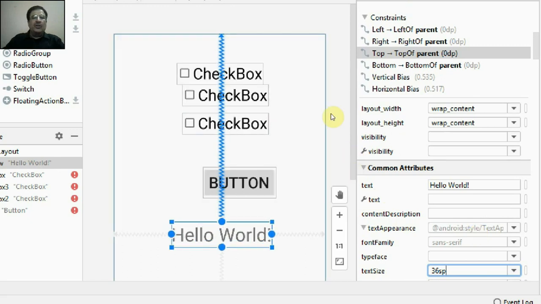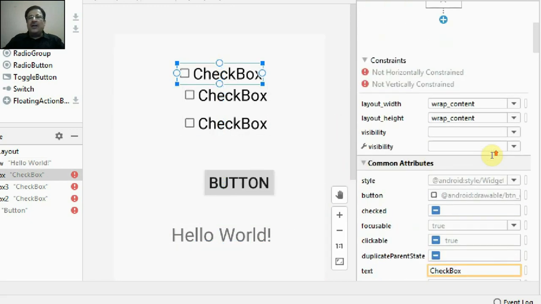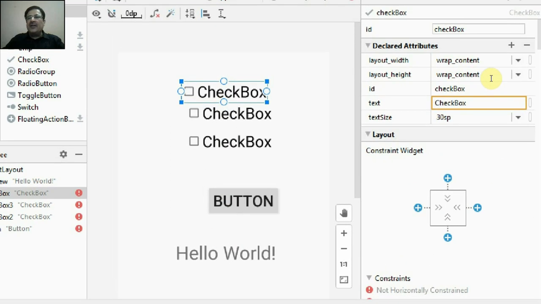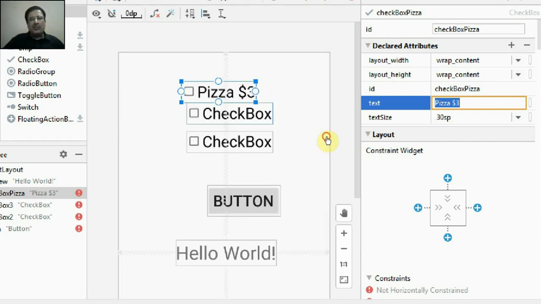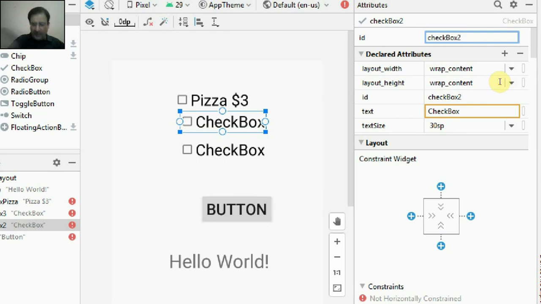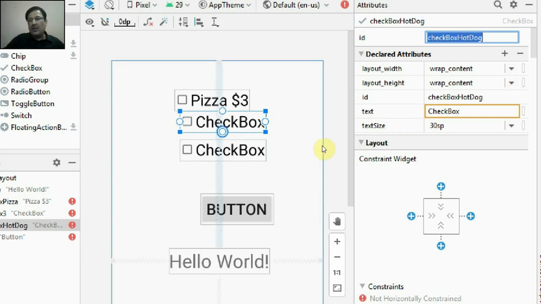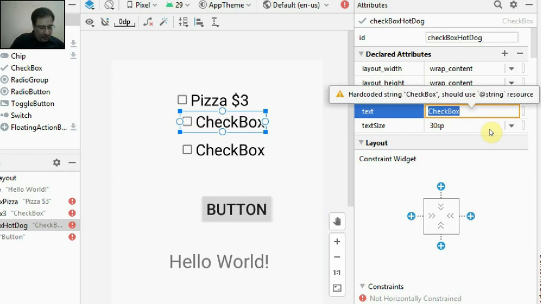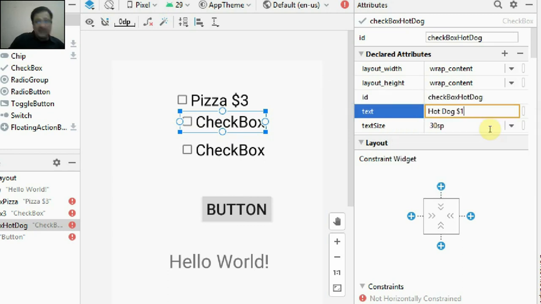Fine. Now this checkbox, what is its ID? Look at its ID. Its ID is checkBox here. I'll make it pizza because I want this checkbox to represent pizza, and its text is checkbox. I'll remove it and I'll write pizza, and the price of pizza is $3. You can write in any currency, no problem. This checkbox is your checkBox2, the ID of it. I'll make it, say, hot dog. Press the enter key. So the ID of this checkbox will become checkbox hot dog, and the text I'll change to hot dog. I'll set its price to $1.